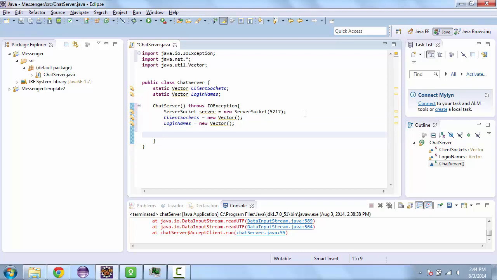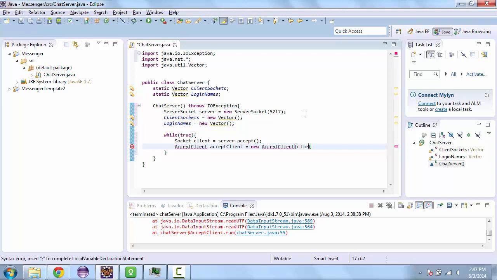And so now that those variables are initialized, we need to create an endless while loop. And so while true, we are going to have a client socket, and we're going to have the server accept this client. And later we'll create a new class called accept client. And we'll pass it this client that we just created. So let's create this class, accept client.